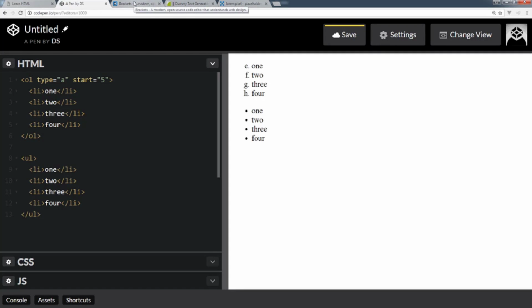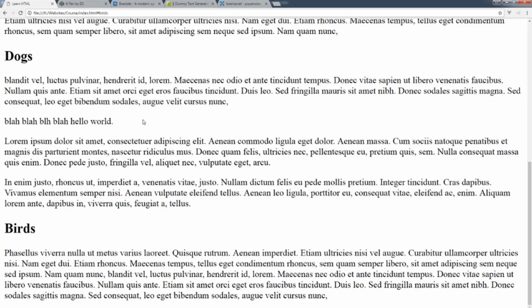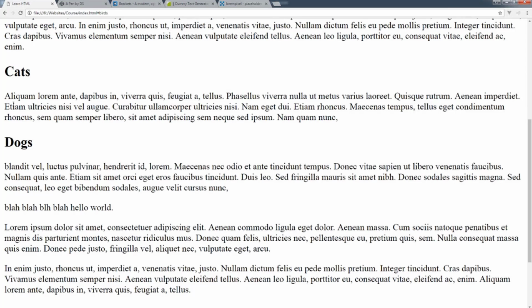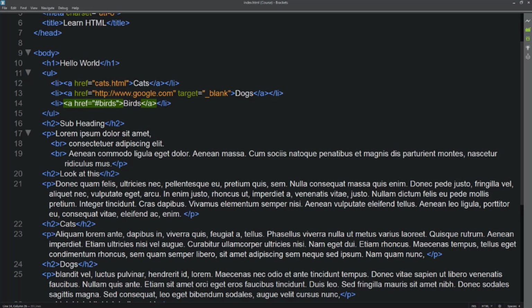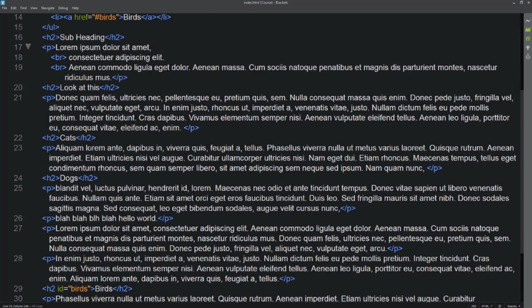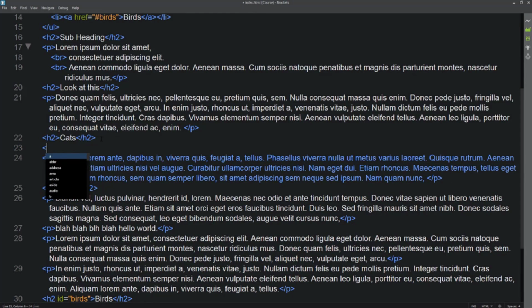In this lesson, I want to show you how you can add images into your website. So let's go ahead and add in an image. Maybe first of all, for cats, we want to add in a picture of maybe some animals or something like that. So let's create a brand new line here, and the tag to add in images is img.